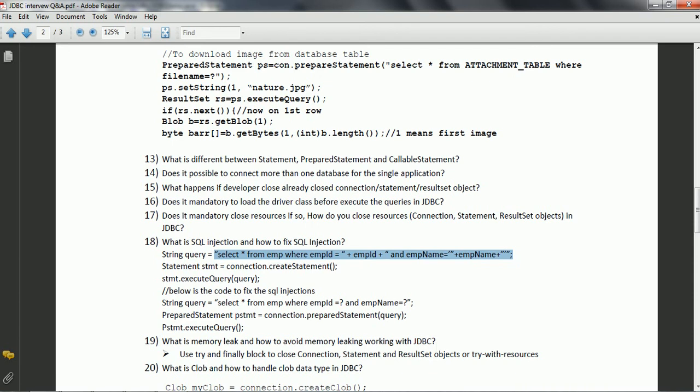Hence, our intention is to make sure that our application does not have connection leaks. That can be handled by properly closing the resources after using them. And if you are using Java 1.7 onwards, then mostly you can use try-with-resources. Then Java itself takes care of closing the resources automatically.